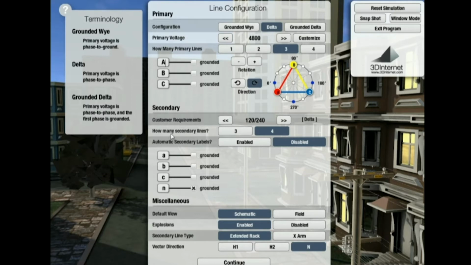The How Many Secondary Wires configuration tab allows you to add or remove secondary wires. You can turn off the ability to view labels, which will only allow labels to appear after wiring connections are made. Default View sets the preferred view inside the simulator. The Schematic View represents a schematic view with primary lines above and secondary lines below the transformers. Field View represents a 3D field view, which is intended to bridge theory with real life.